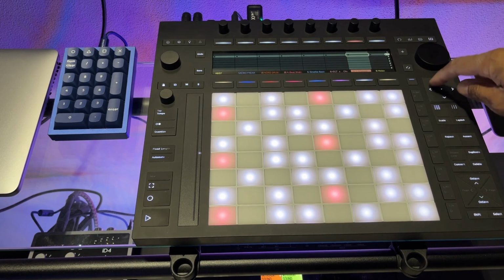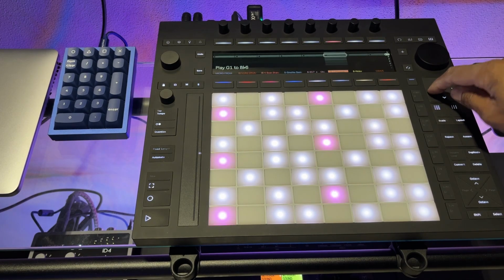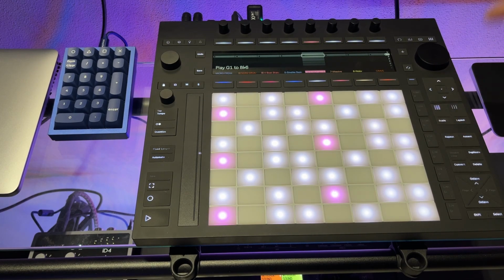Exactly the same action with the session D-pad, yeah? Same thing, press the center and you can trigger the scene or the clip. Only difference is this is a little bit stiffer and harder to use, which might be a good thing or a bad thing. Totally up to you.